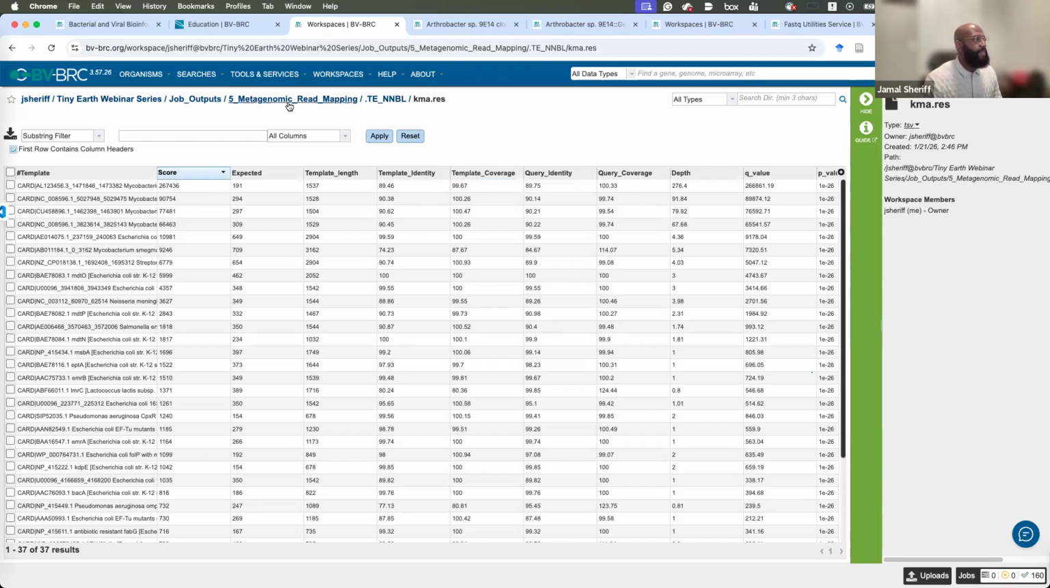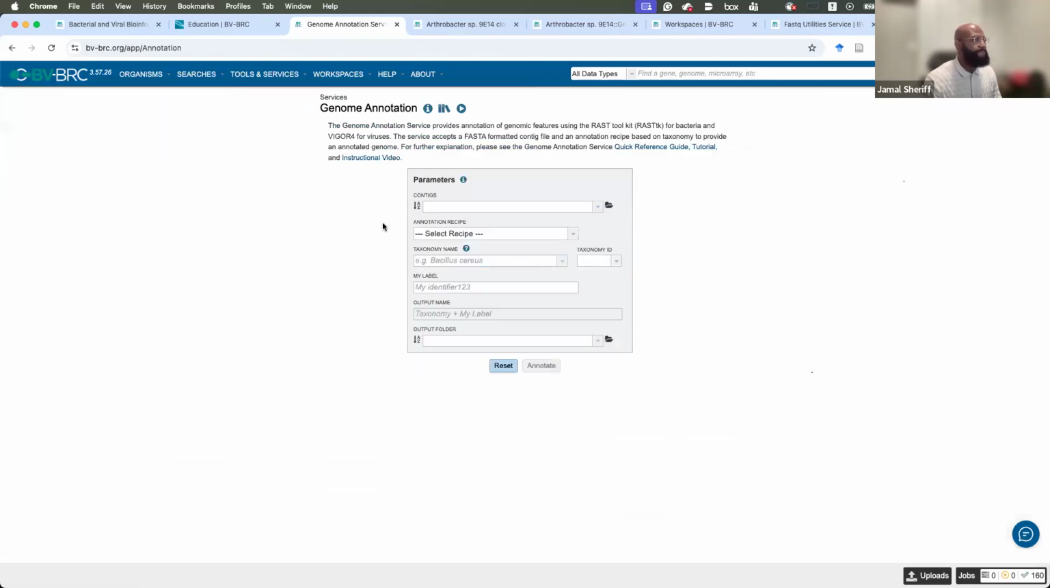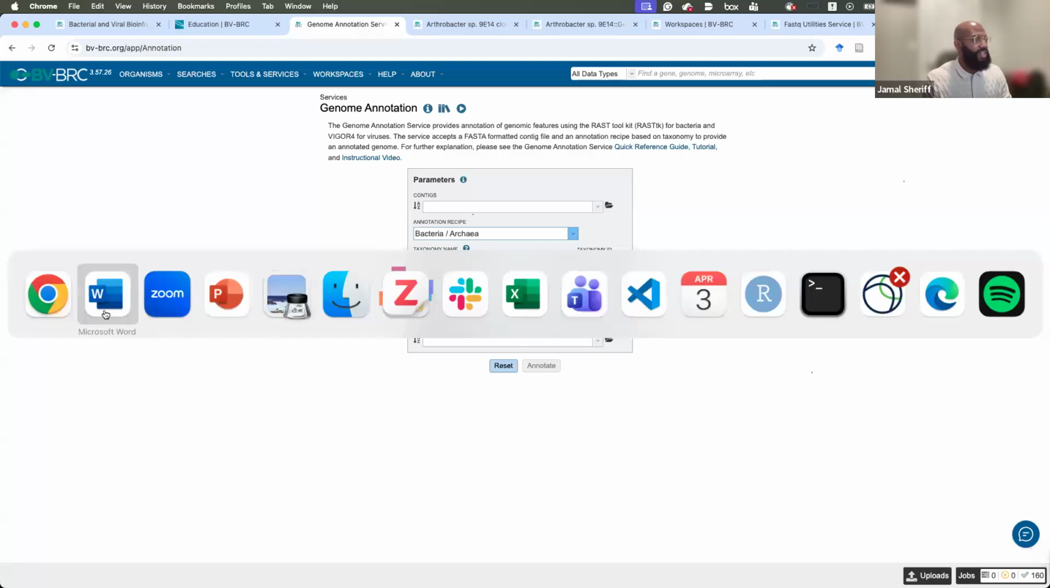All right. And for the predictive model, we use the genome annotation service. Here it accepts contigs, so you would upload your contig file, annotation recipe. We use bacteria. If you're not interested in bacteria you might want to use something else, but if you're doing this for the predictive model, then you're interested in bacteria. That's the genomes that we have.